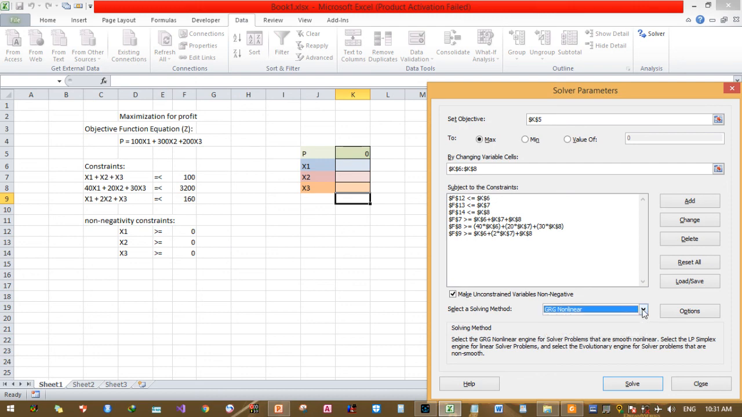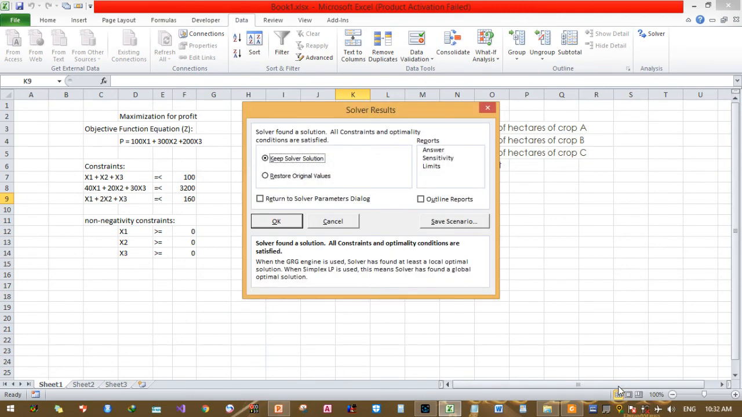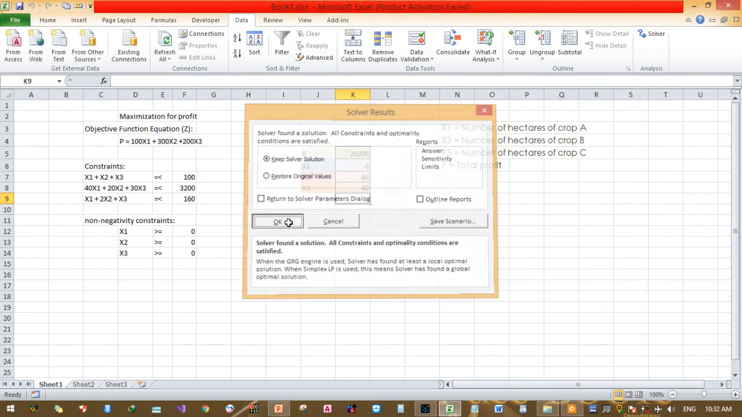You can use whichever you prefer. You can select a solving method. So finally, after you have finished those entries, click on Solve here. Keep Solver solution. Press OK here.